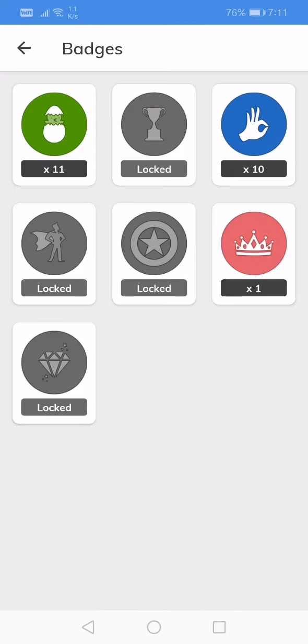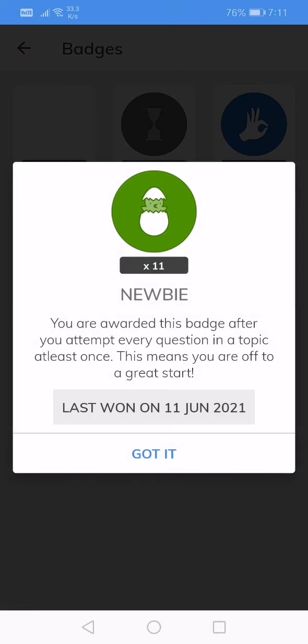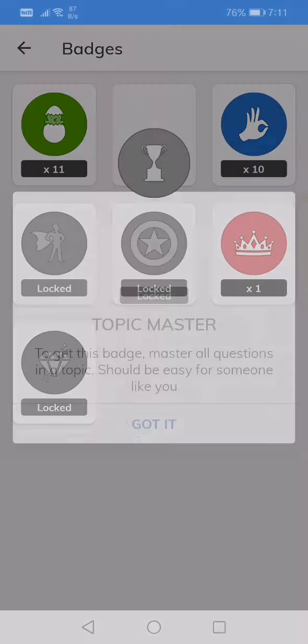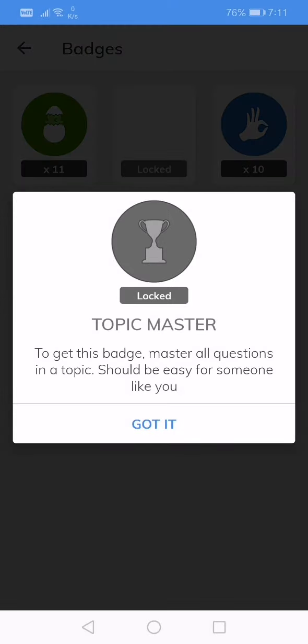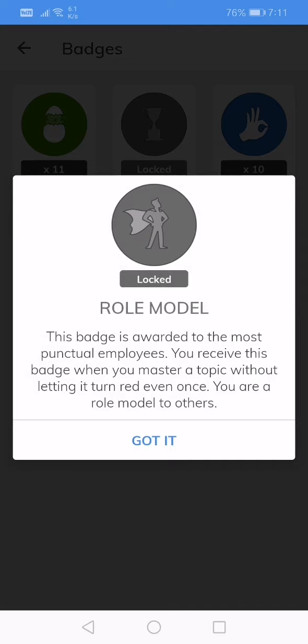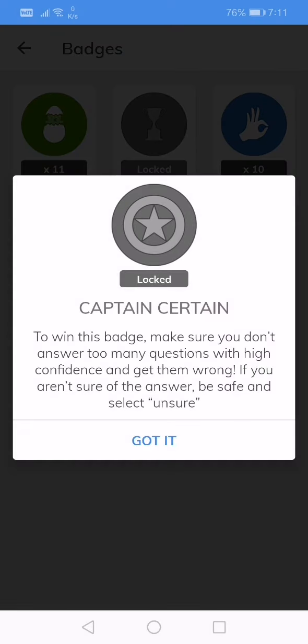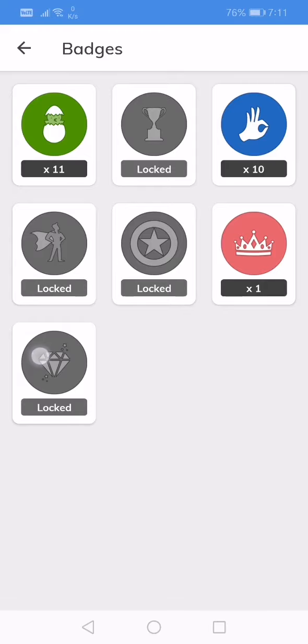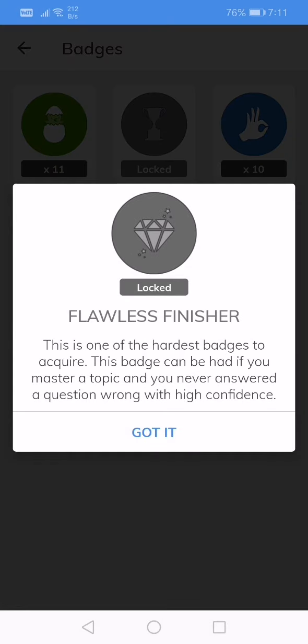These are the badges. So far I've gained only 3 badges. For example, if I click here, I'm a newbie, I was awarded this badge, and the last one I won was on the 11th of June. Whatever is gray, I have not unlocked. I'm not a topic master yet. I am neither a role model yet, nor a captain certain, because I'm always unsure each time I answer the questions. Neither am I a flawless finisher.